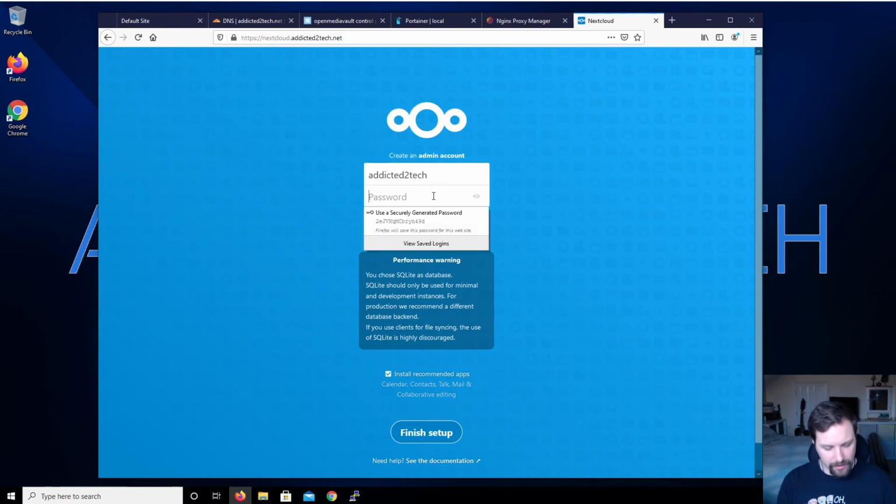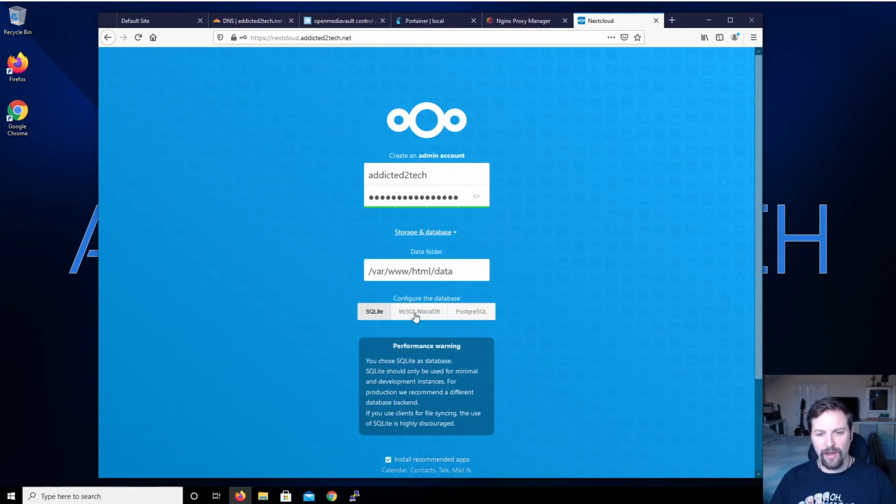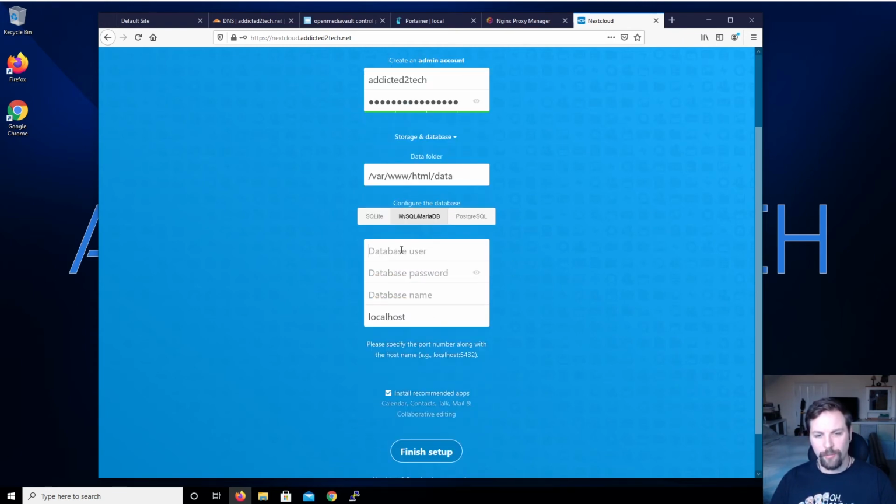And I'm going to add a password. And then under here, I'm going to click Storage and Database. And then under MySQL/MariaDB, I'm going to put in the accounts that we've set before in our stack. So our user was nextcloud. Our database password was password in caps. And then it was nextcloud again. And our database was db.